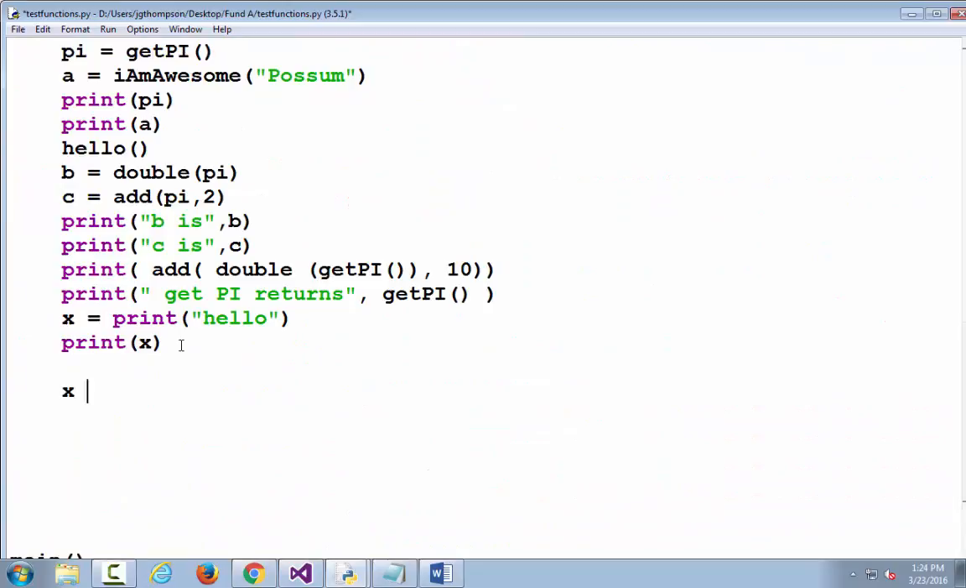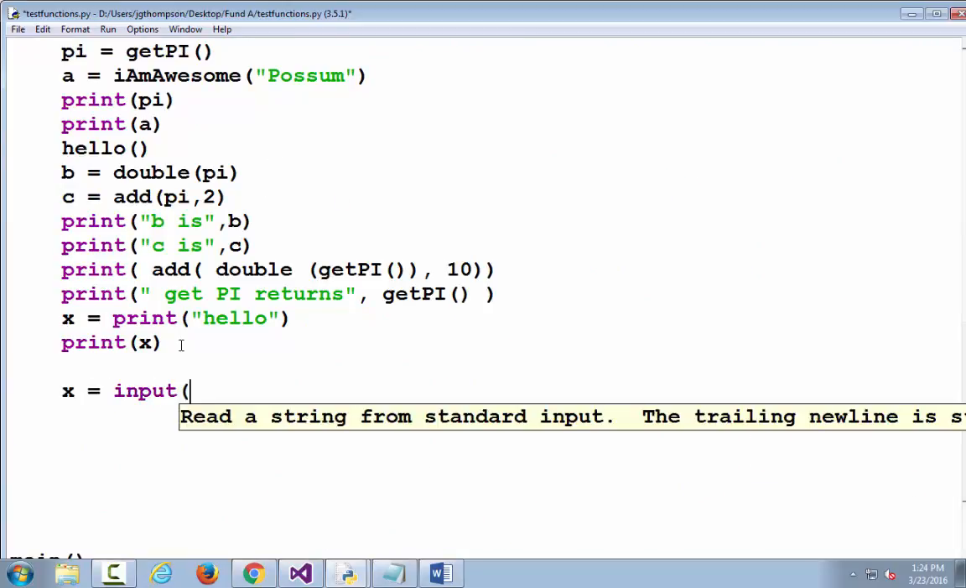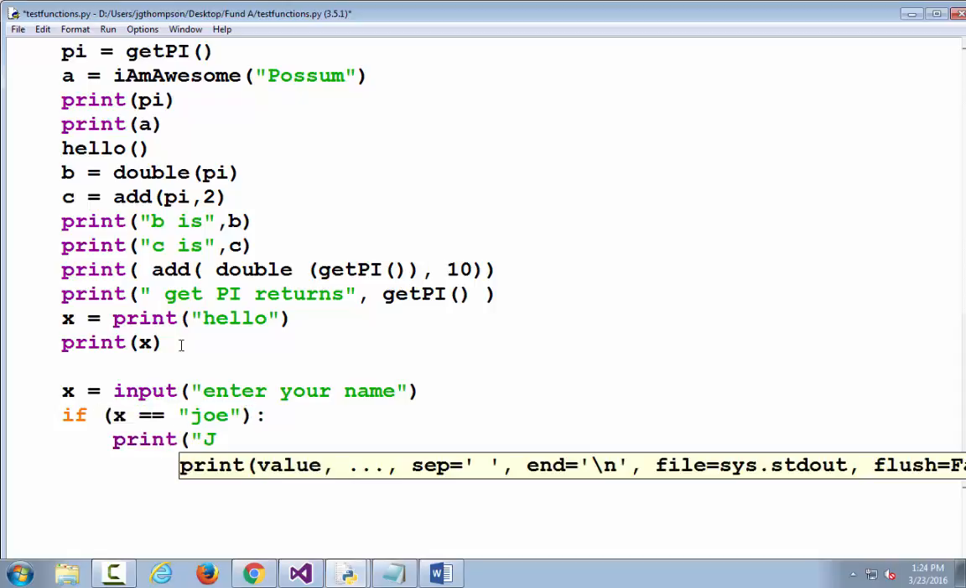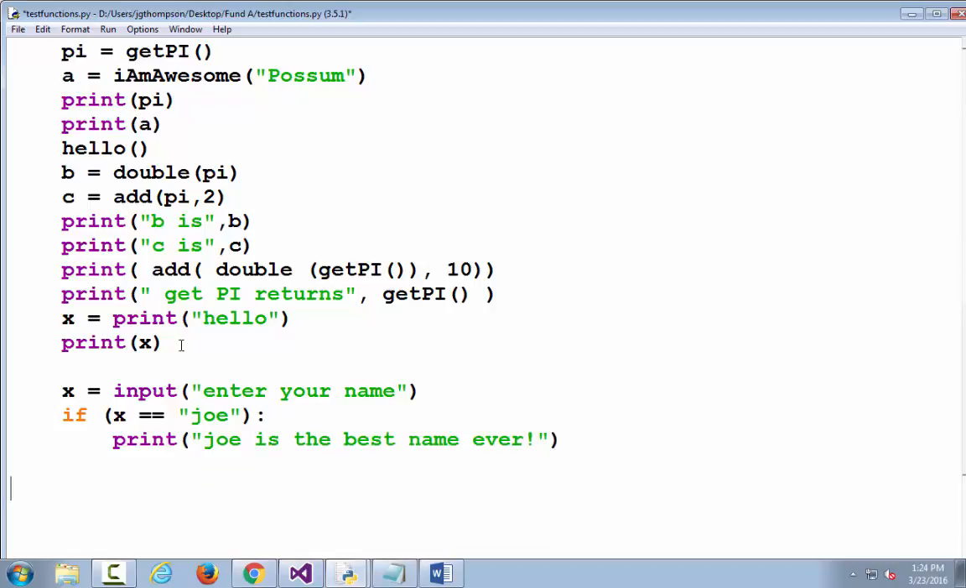x is equal to input, enter your name. If x is equal to Joe, print Joe is the best name ever. That leaves all of us out, huh? Okay, anyways.